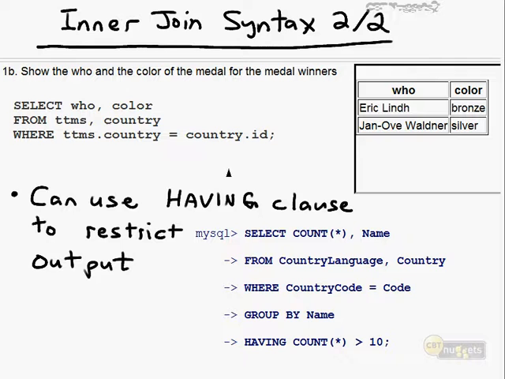Inner join syntax 2 of 2. Now let me show you the alternate way to write an inner join in MySQL. Now this is what I call the non-orthodox way, and it's kind of a shorthand, quick and dirty way to write the join syntax. This syntax is definitely nowhere near as portable as the first one I showed you.